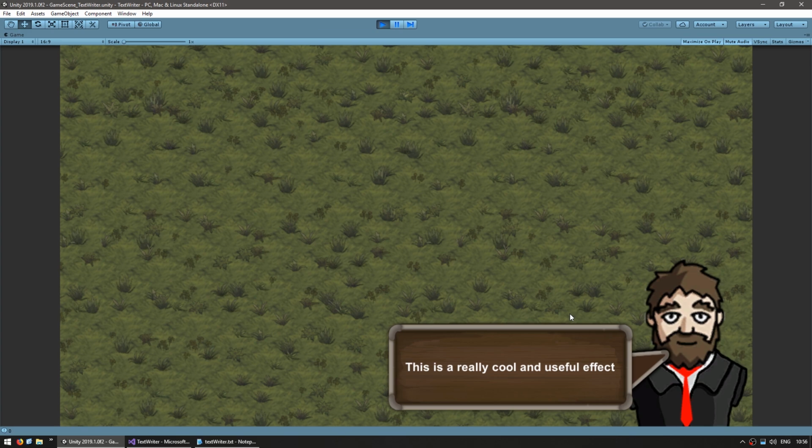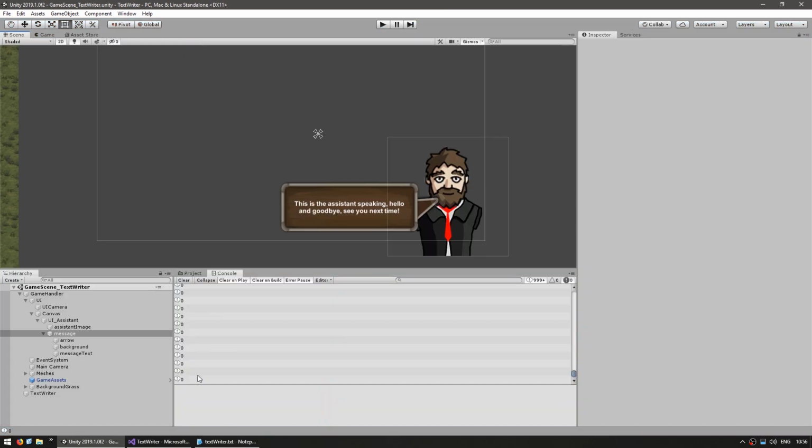However, let's see what happens when I click multiple times. And yep, there you go. Everything is completely broken. So essentially what happens is that we have multiple text writers competing for the exact same object. So we should really destroy the previous one before starting a new one. So let's go make that function.